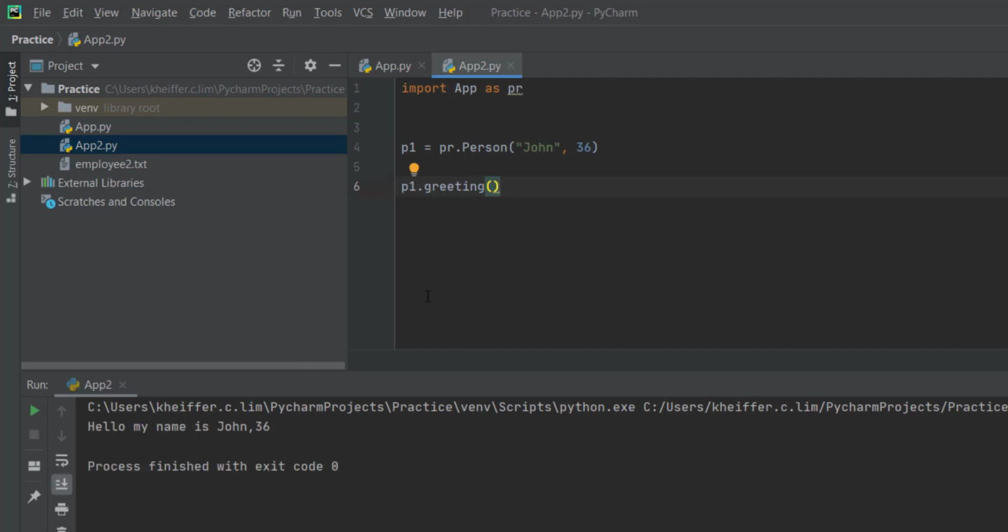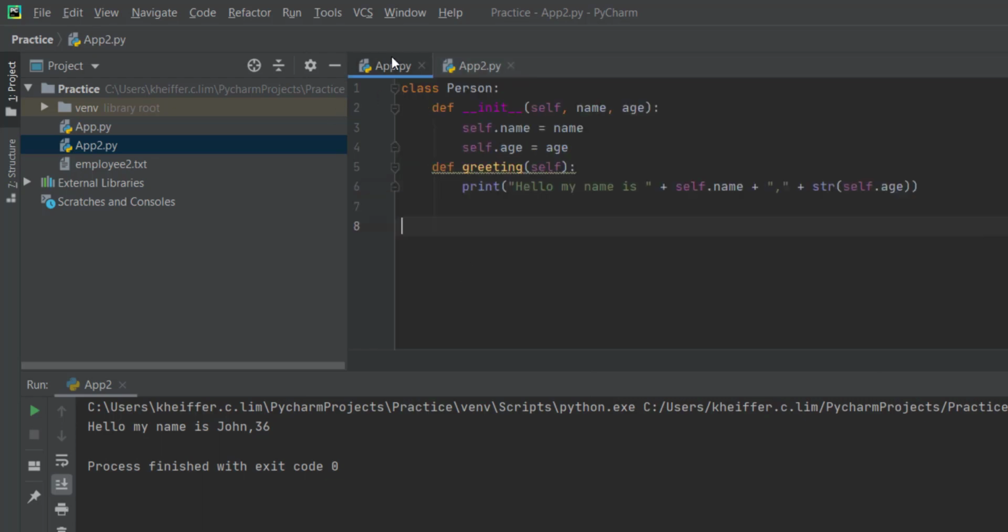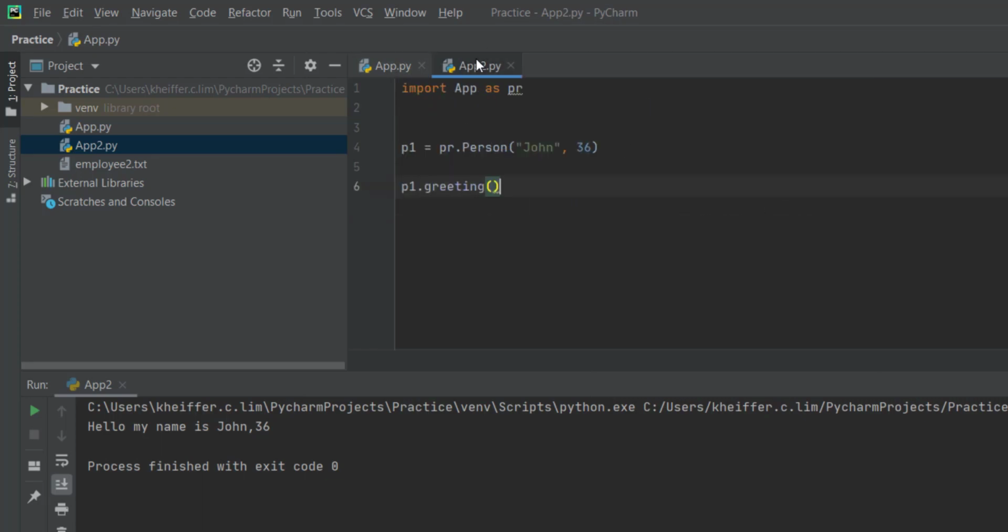So here we can see that the alias is working in our app2 program, and we've successfully imported the app module in this program. You can also import specific functions only from a module. Although we only have the definition of the person class in our module, the benefit of doing this is that we don't have to specify the module name or alias when referring to the person class.